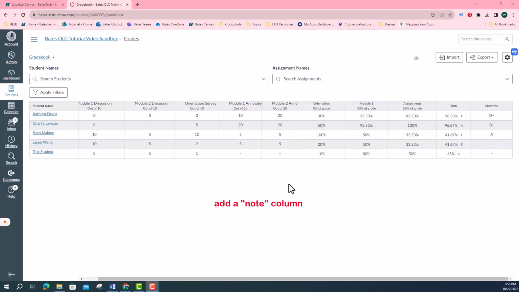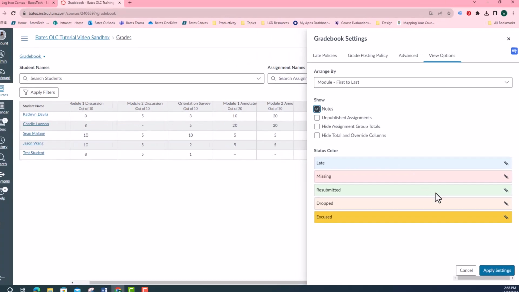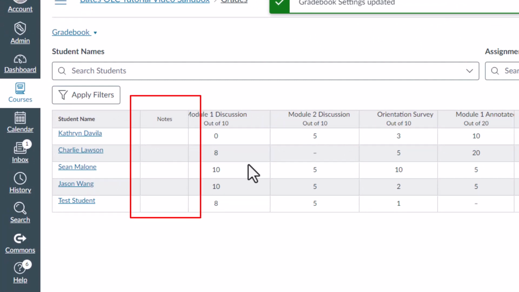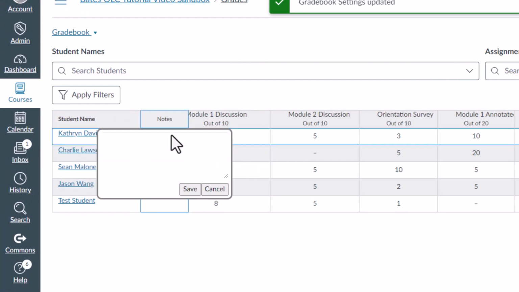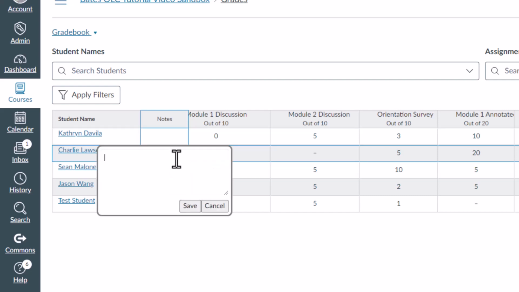Another tip that might be useful for you is to use the note. Go back to the settings icon. In the View Options tab, check the notes box. It will add a notes column right behind the student name column. Then you can click on it and add a note that is specific to this person. Also, this note is not visible to them, so don't worry about that. Your student will not see what you wrote about them. For demonstration, I will click the cell next to Charlie and write, will not be in class during November 11 to 15. Submit other assignment instead.